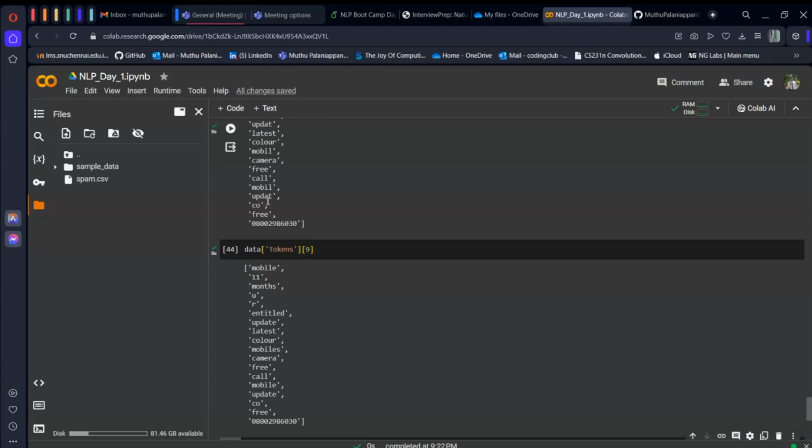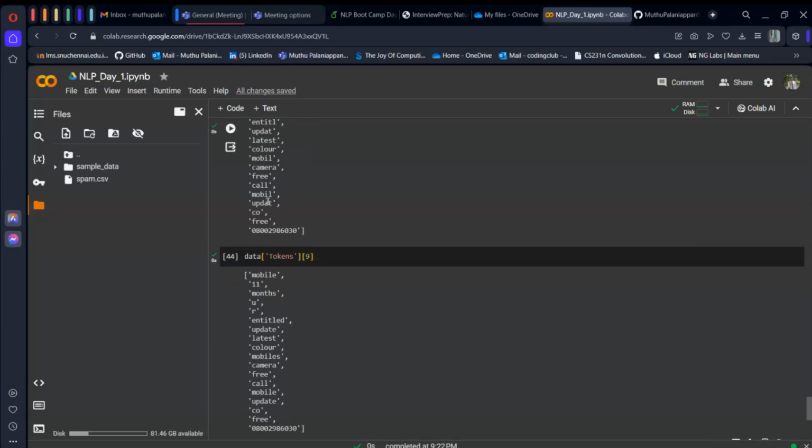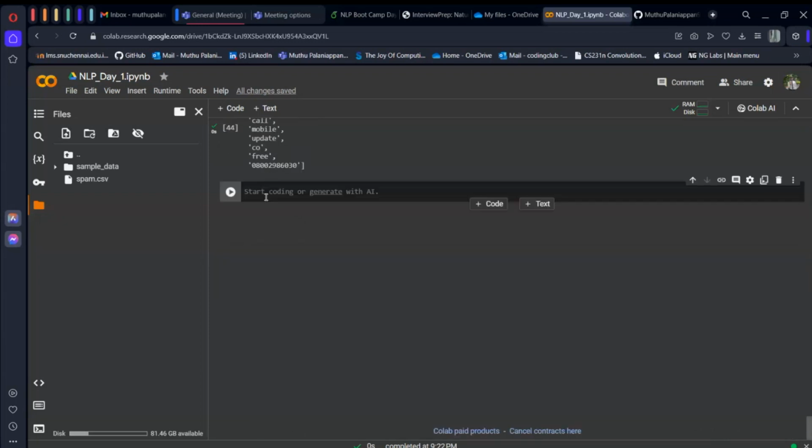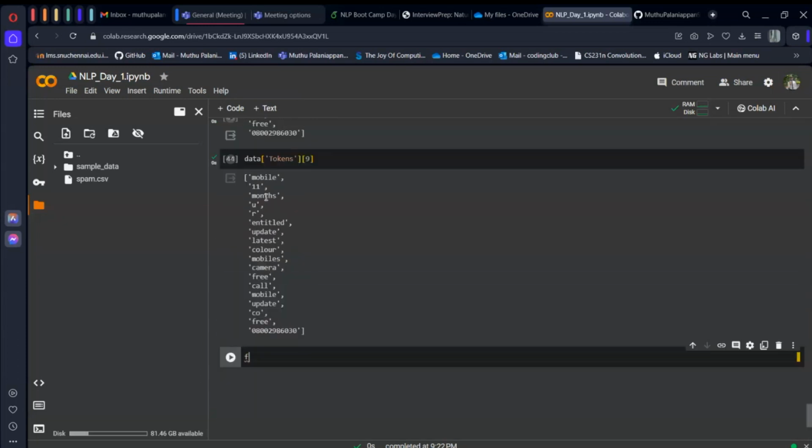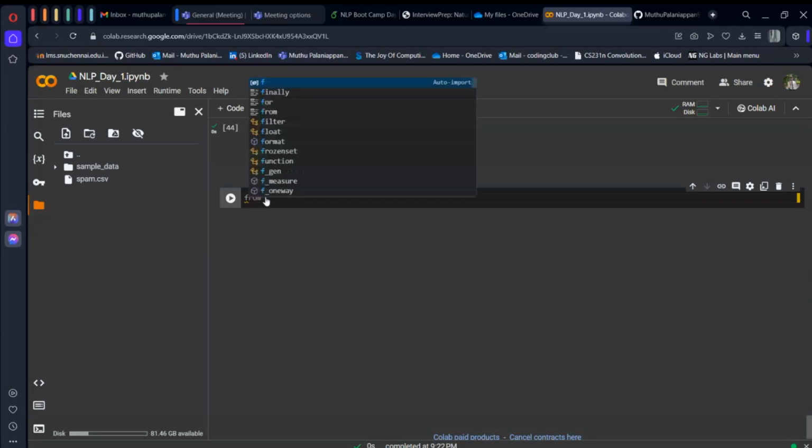How can I go for lemmatization? That is why people do not use stemming, because stemming produces some words which do not carry any real meaning. So we go for lemmatization. How am I going to use lemmatization? For stemming, we use something called a stemmer, right? For lemmatization, we will be using something called WordNetLemmatizer. So from the same NLTK, you're going to import WordNetLemmatizer.